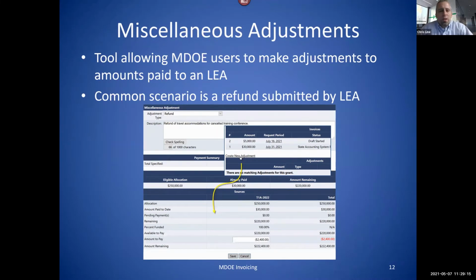Miscellaneous adjustments. Again, we talked about this. It's a way for you, the state, to basically put money back into the grant if the district has refunded money to you. That is typically the most common scenario. So in this case, the example is the travel accommodations that were paid were for training that was canceled, so they refunded back $2,400. So this is something that is entered by MDOE as the district in instances where the district sends money back.